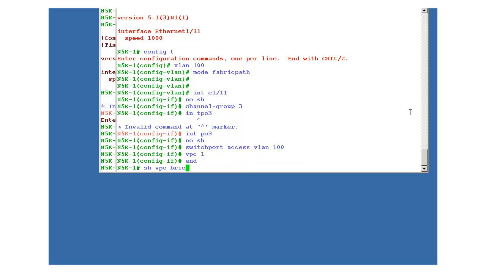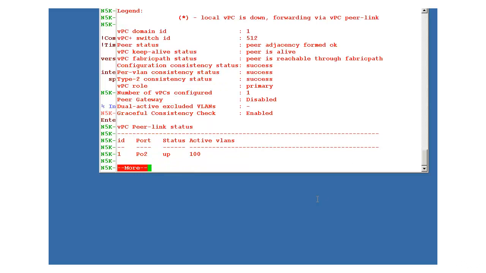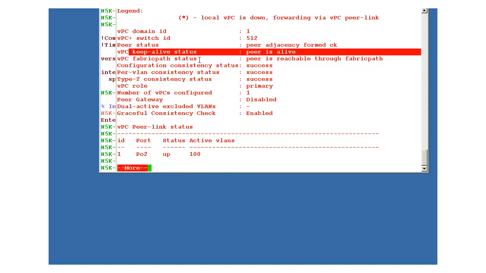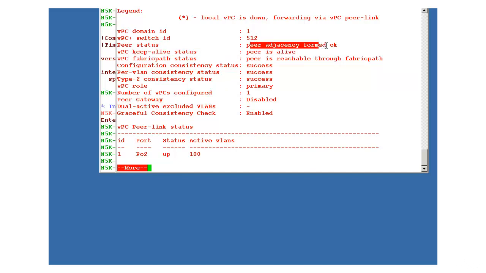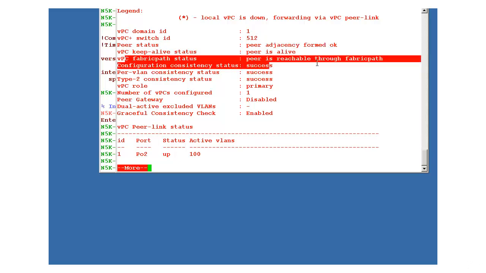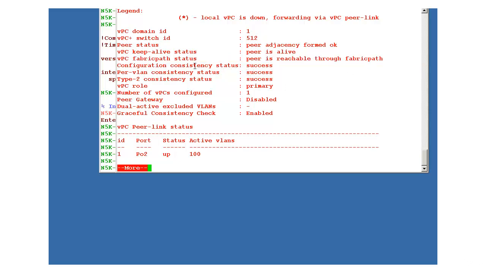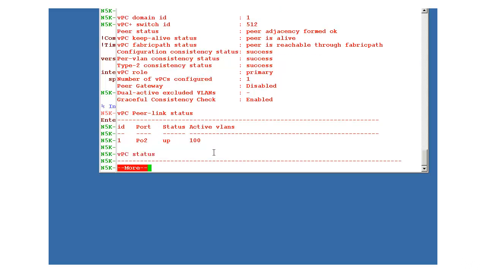Let's check if our VPC plus is configured now or not. Show VPC brief. Wow, it is configured. VPC peer keep alive, which is the first thing, it is up. Peer link is also up, and good thing is VPC fabric path status is also up. It's saying peer is reachable through fabric path. Configuration consistency is there, per VLAN consistency is there, type 2 consistency is there, and this is the main thing. It is up for VLAN 100. Okay, so our VPC plus is configured.